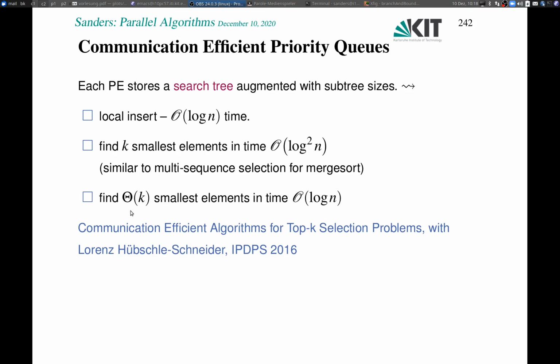And what we also observed is that there's a variant of the algorithm where you find the theta k smallest elements in just logarithmic time. So you don't have a guarantee whether it will be k elements or maybe 2k or 3k, but it will be in that ballpark. And actually that makes sense for many applications. For example, for branch and bound, we could basically say, okay, we process batches of elements in parallel, but it's not a big problem if the size of these batches varies by a constant factor between iterations. And we save a lot in the latency.